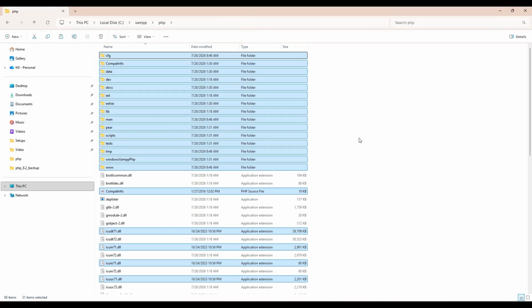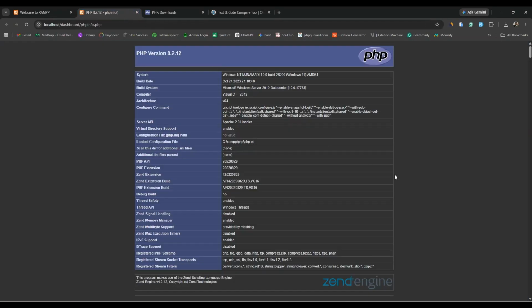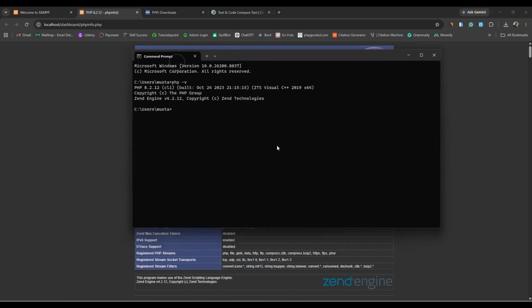Now if we go back to, let's say, our PHP info section right here, let's try to refresh our browser. Okay, it did not reflect here. The changes have not reflected yet. But right here within the Windows command prompt, we can type in php --version, and then hit enter.